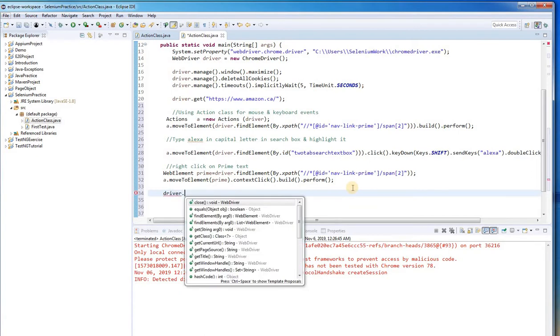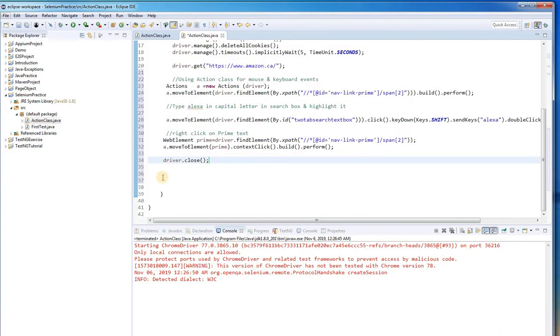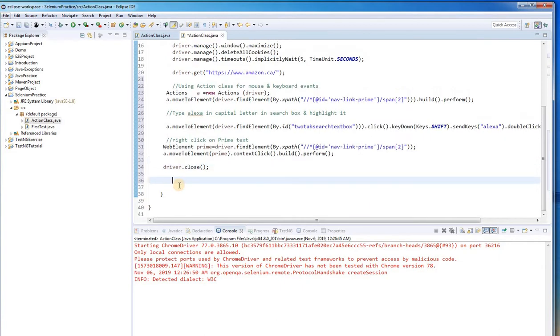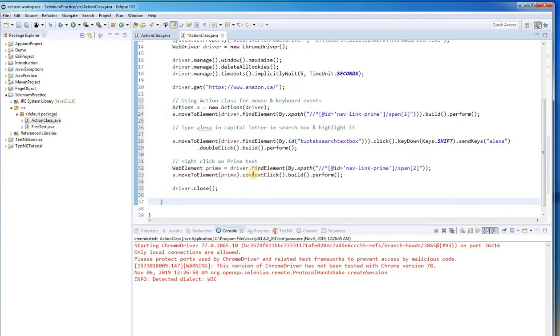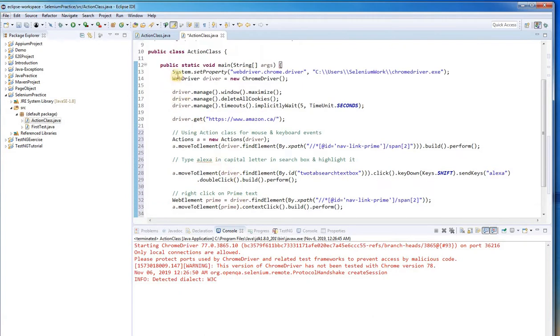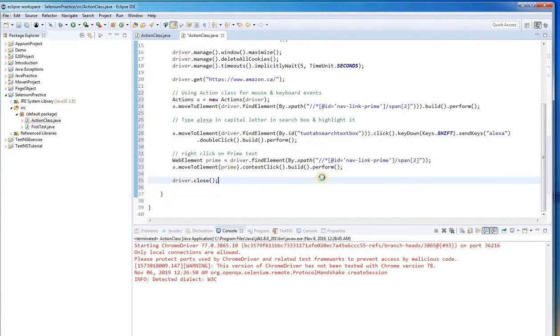Okay, and let's close the window then. Driver dot close. Okay, and then let's format the code a little bit. To format, Control Shift F will format your code. You can see it makes the alignment. Okay, let's save it and let's run it.